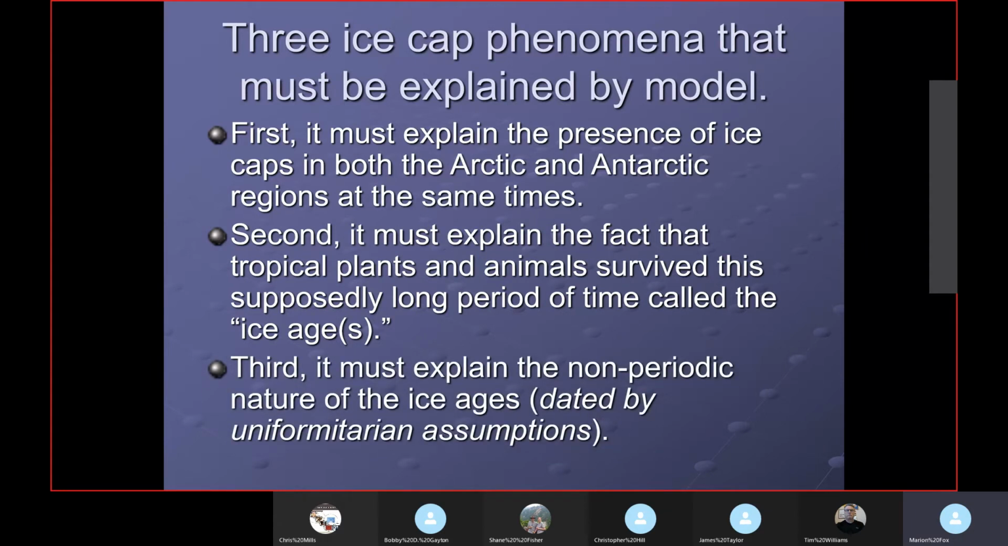Third, it must explain the non-periodic nature of the ice ages, dated by uniformitarian assumption. By periodic, we mean repeating at certain cycles of years. If it was following the tilt of the Earth on its axis, or the Milankovitch cycles, it would be periodic. It would follow a rhythm. We don't see that even in any of the models they claim, even with their atheistic long-age dating. They don't have it periodic. So that won't fit many of the things we see here. Questions so far? Anybody?